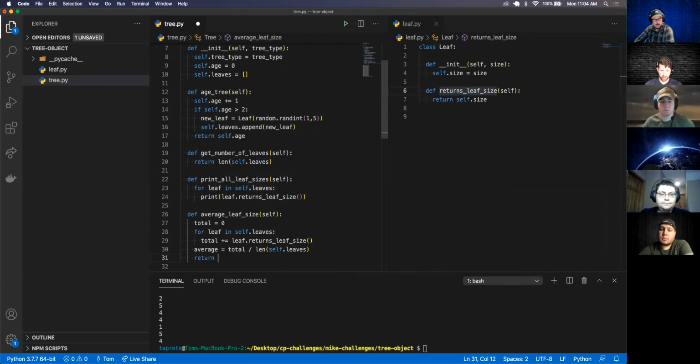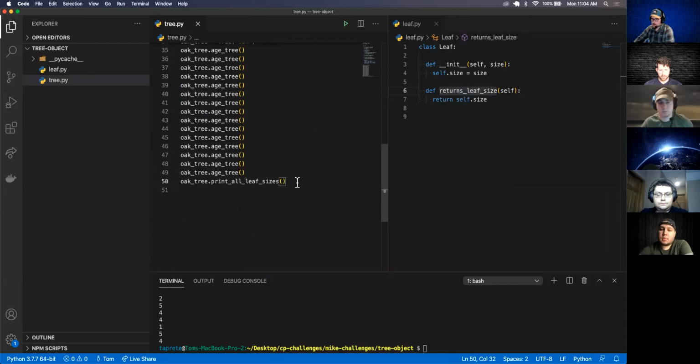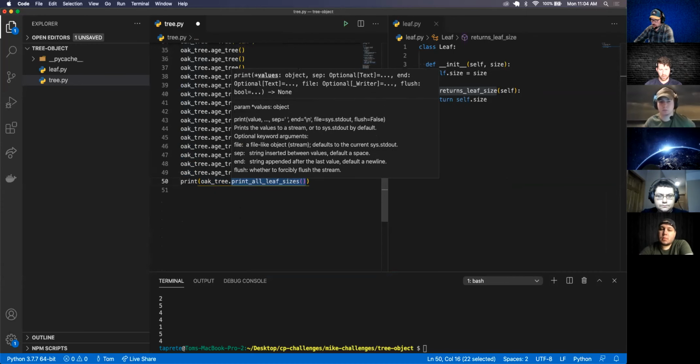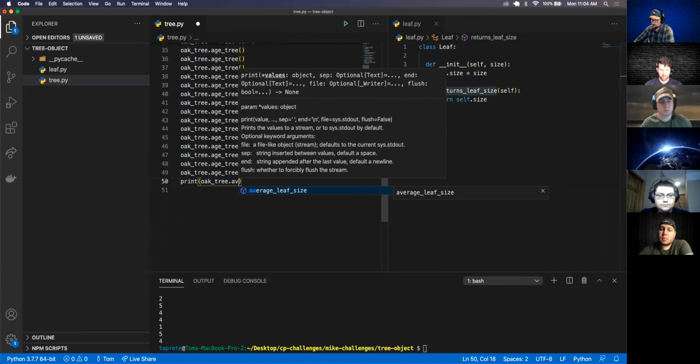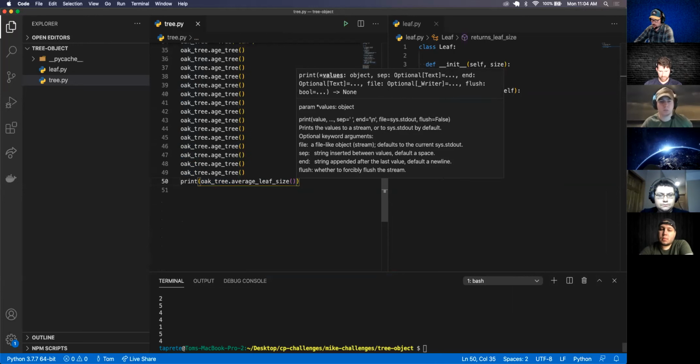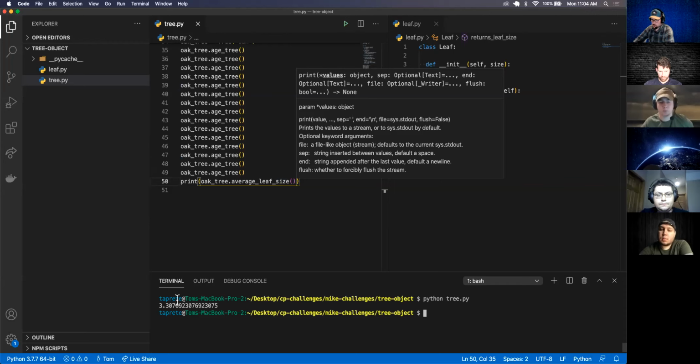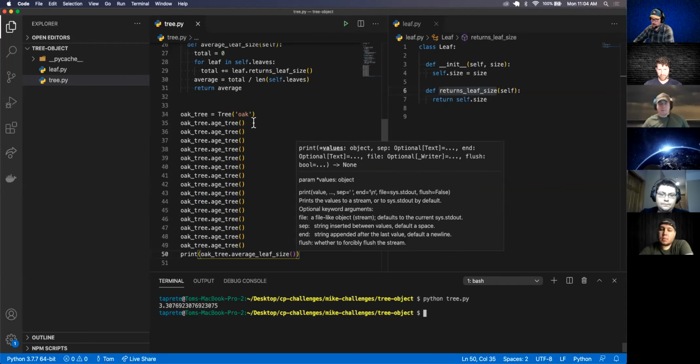Now I can actually return average. So I can print average leaf size of the tree. 3.3 inches, something like that.